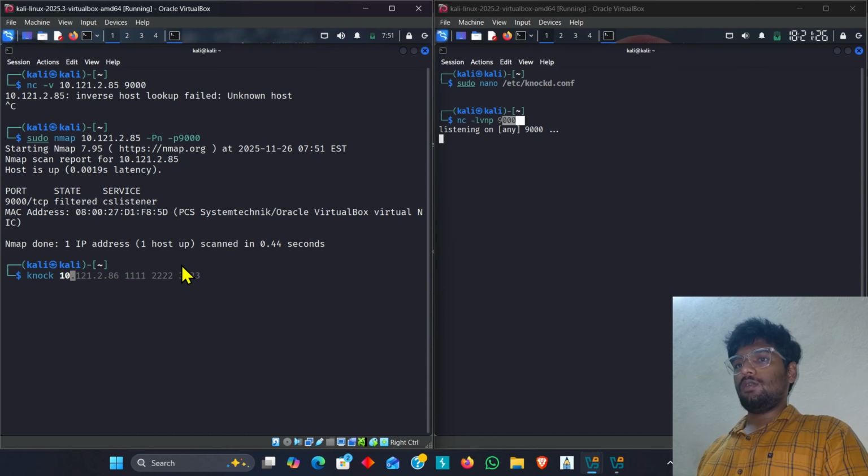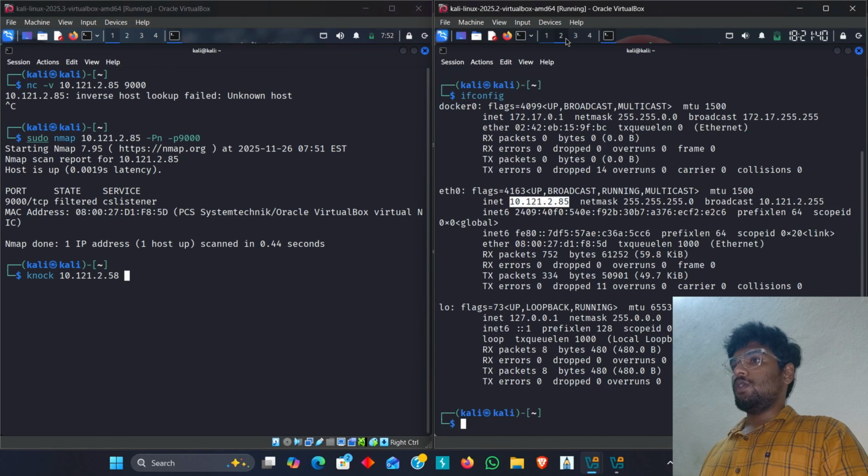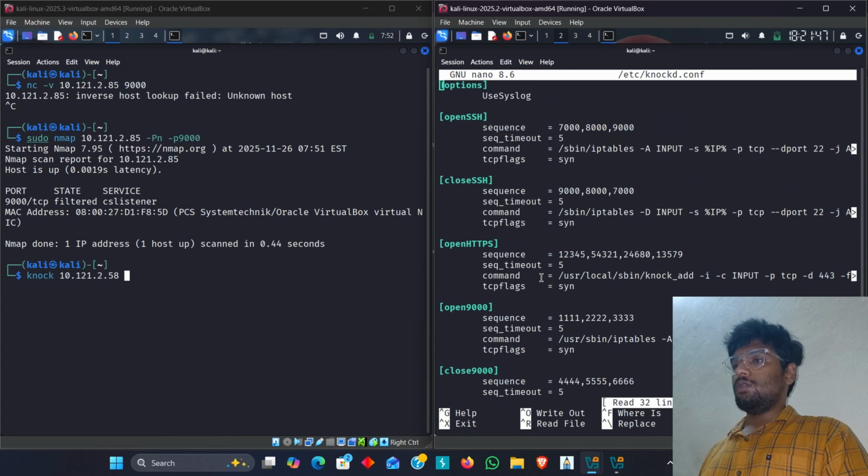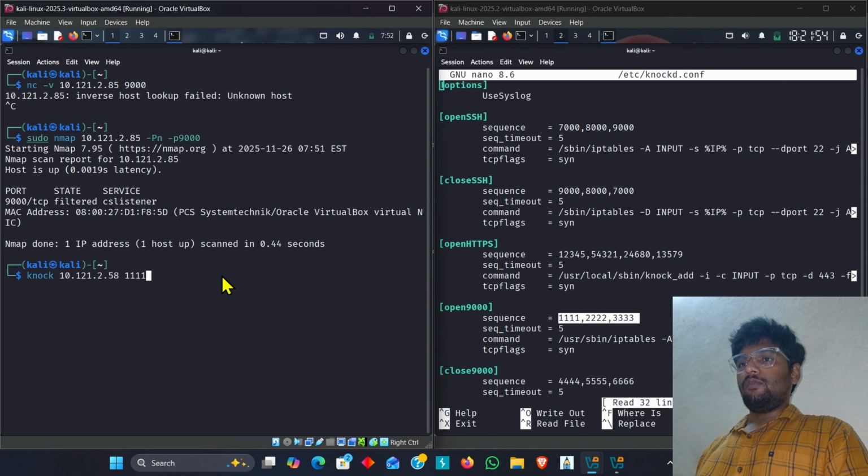Knock... dot 85, my bad. What is the sequence? We already saw that. Let me show you. To open the connection, we have to send the data packets to these port numbers: 4 1s first, then 4 2s, and then 4 3s.